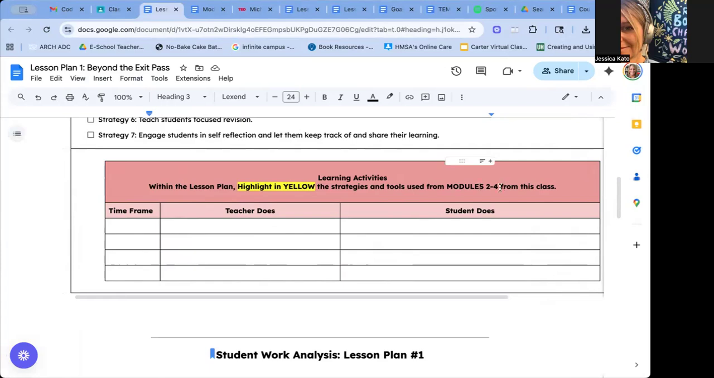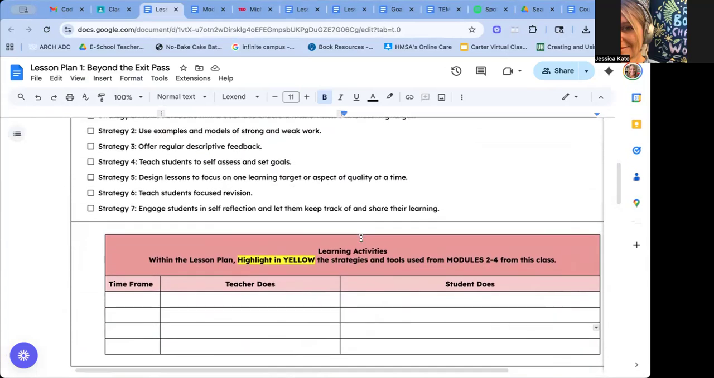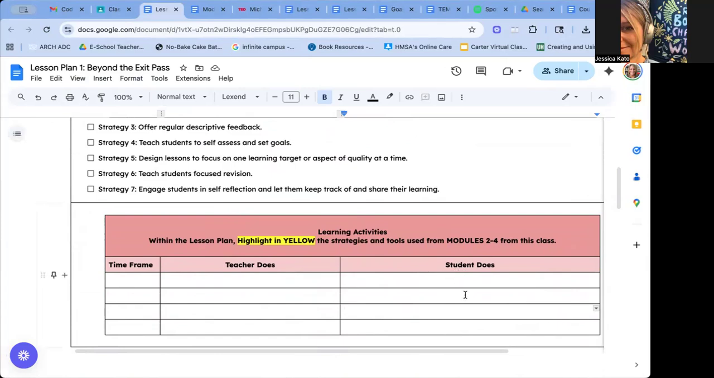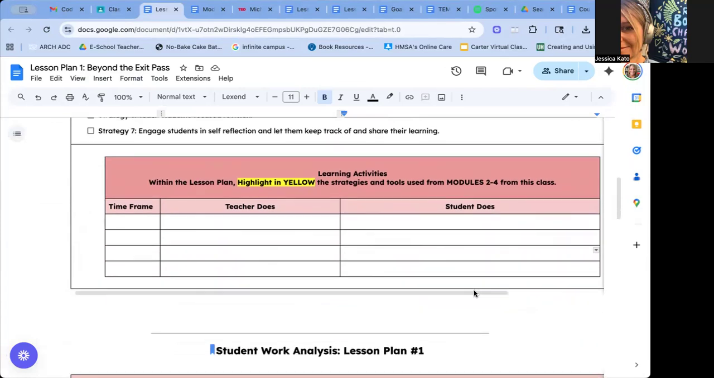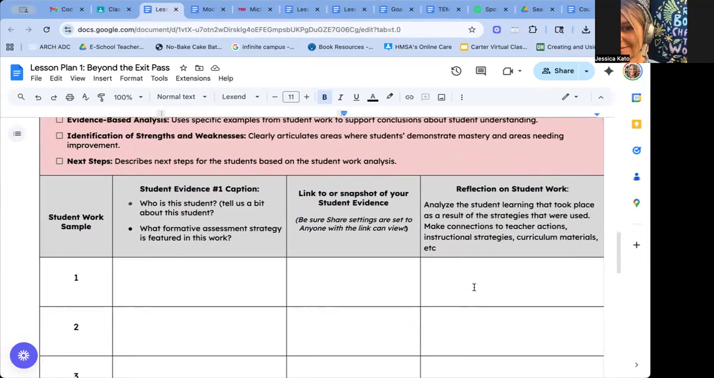You're going to have strategies from modules 2 through 4. So these are the big ideas, like offer regular descriptive feedback, perhaps. And then down here, you're going to highlight the way that you're doing it, which should be something you learned from the course. Then you're going to get to student work. This is the only part where there's captions.